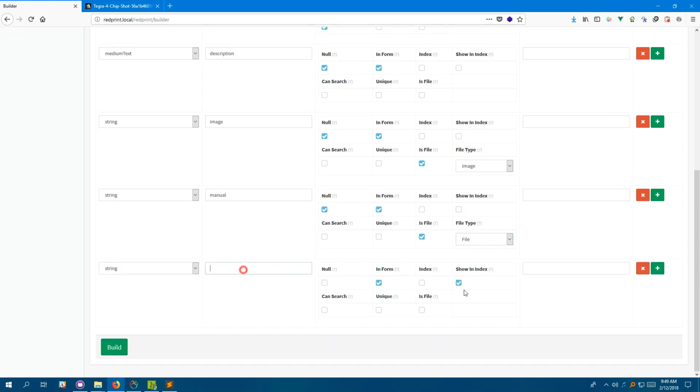Next, let's keep a SKU, which is stock keeping unit. This is a string as well, but this one is unique. Like, you cannot use the same SKU for two products, so that makes sense. This is not nullable, so we would want this to be a necessary field. This will be in the form. This is going to be indexed. We're going to search items with their SKU, so we can search.